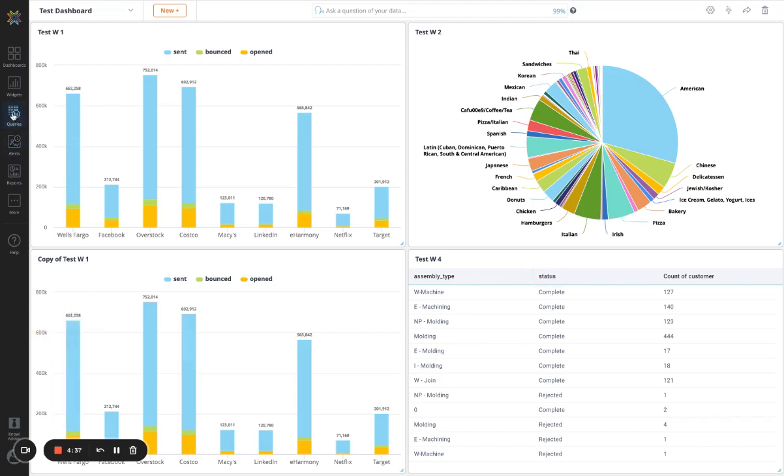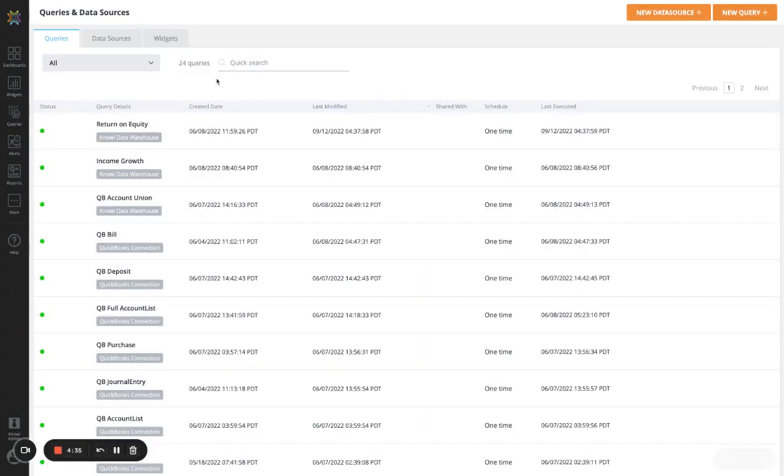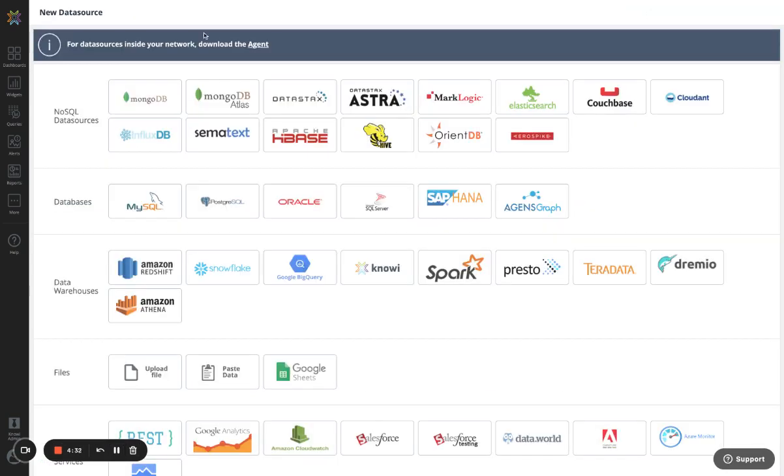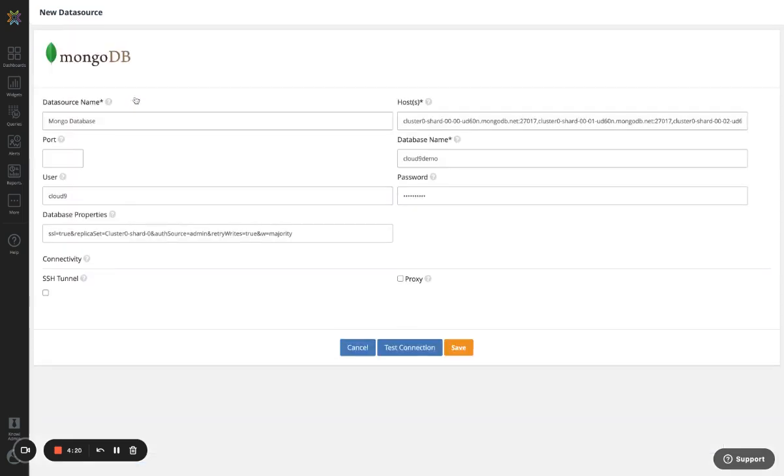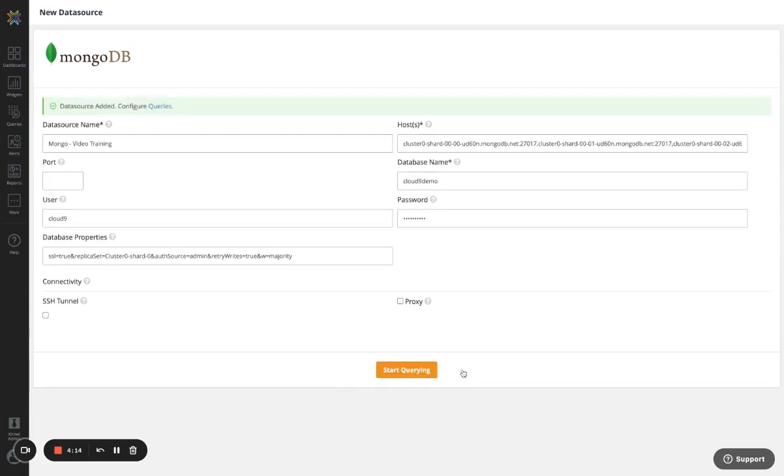To do that, we'll click on Queries on the left-hand side, and then we'll create our new data source. As you can see, we provide connection to the majority of data sources you'd want to connect to. But in this case, we're going to pick something that is normally more complex for a standard BI tool to be able to report on, which is a NoSQL database. So we'll click on Mongo in this case. We'll provide our own name for that. And then we will test the connection and save it.